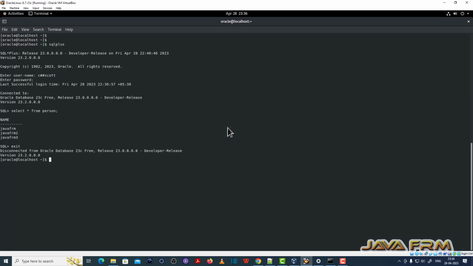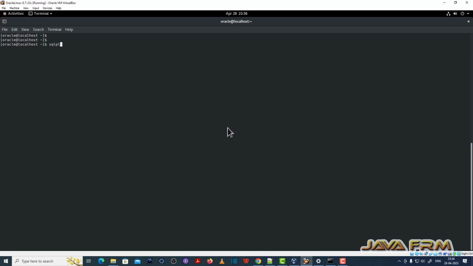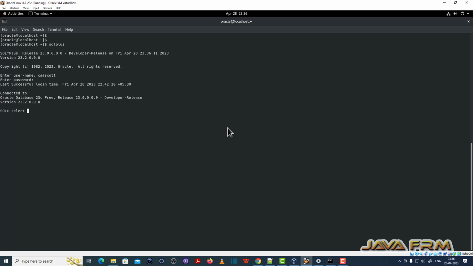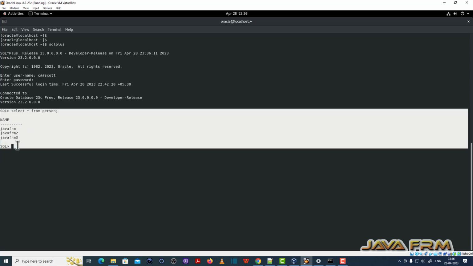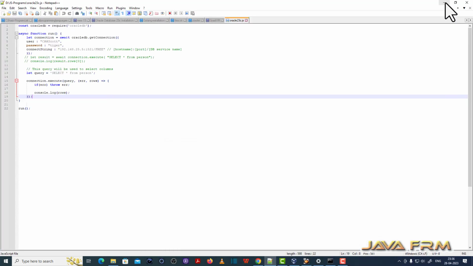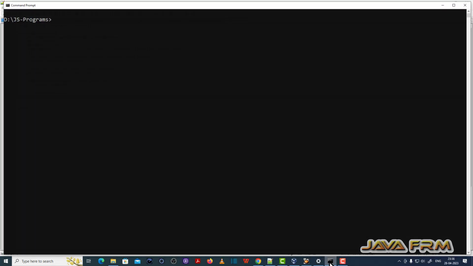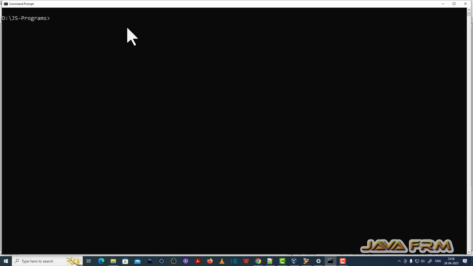That is simple logic. Okay, and this is the Oracle Database 23c Free edition running on a Linux virtual machine, which is the latest release of Oracle Database 23c. So you can see the person table contains some records. We are going to fetch these records in the Node.js program with this logic.